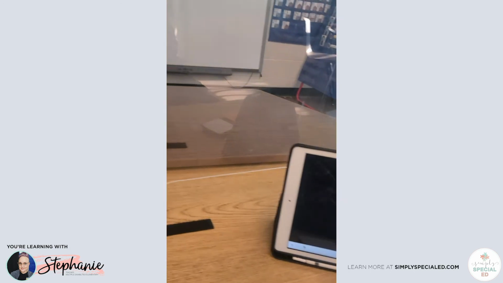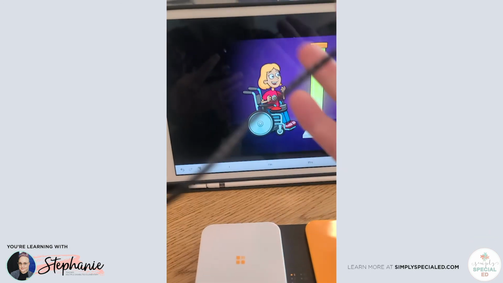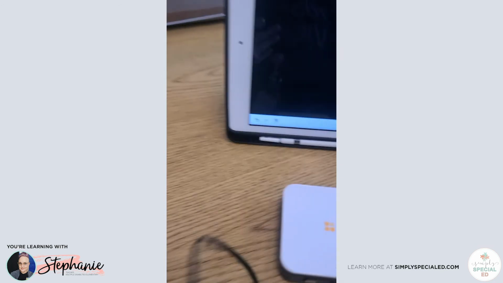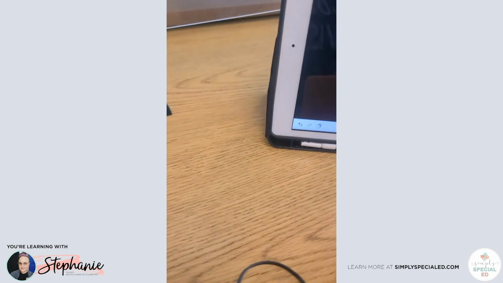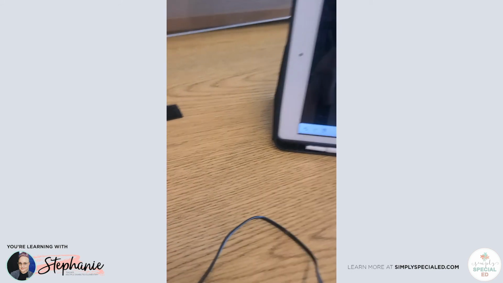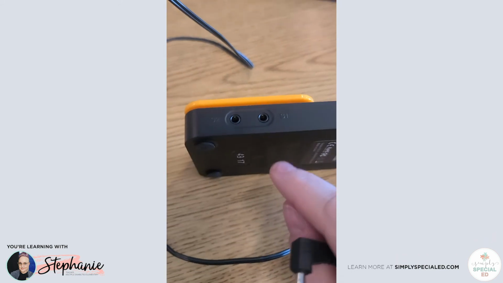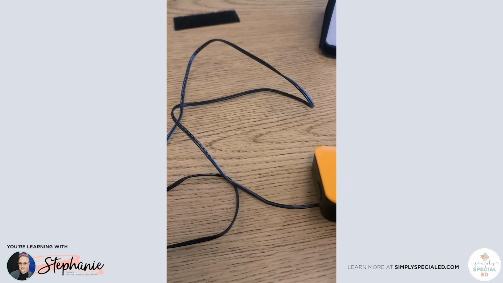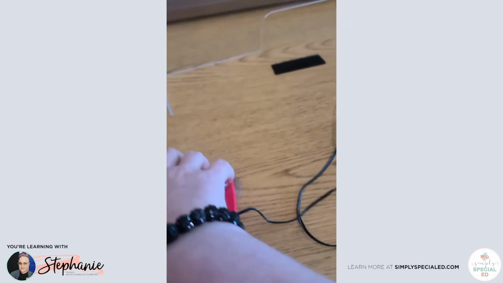Another cool thing, like I said, is this switch allows you to connect another switch to it, like this one. So I'm going to put it on its side right here, and I'm going to find the little port that says switch one. I'm going to plug it in, and now I can push this switch to activate it.